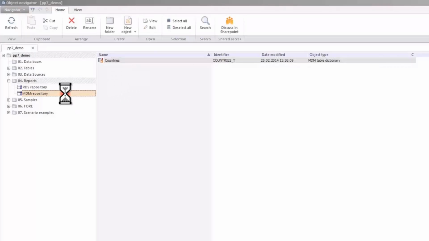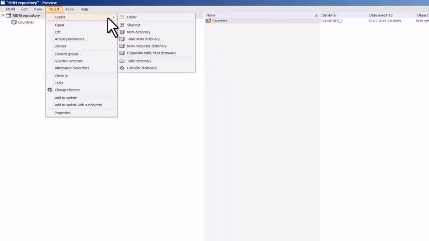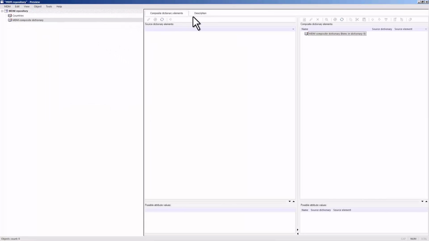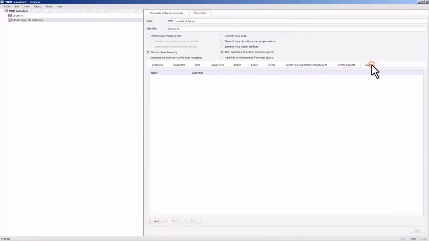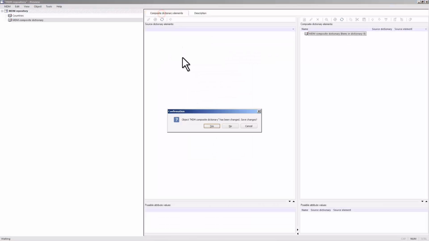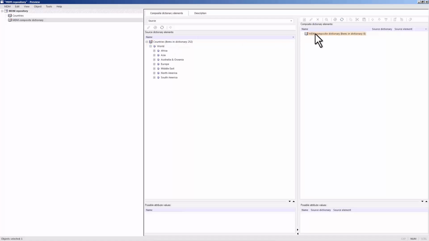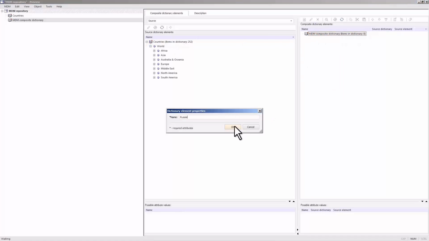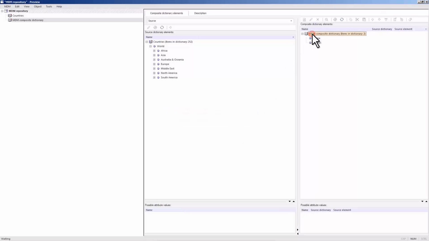MDM composite dictionaries can include elements from other dictionaries. Let's create such a dictionary. Aside from the dictionary elements, the MDM composite dictionary interface also displays source dictionary elements. Select the previously created countries dictionary as the source. The MDM composite dictionary allows you to create new elements, as well as add existing items from source dictionaries. Several MDM dictionaries can be sources for the MDM composite dictionary.